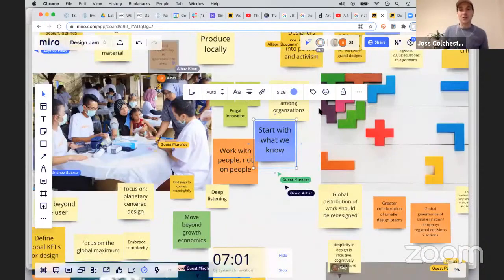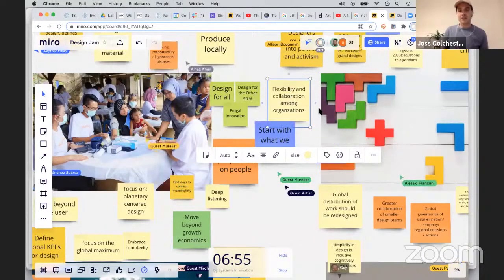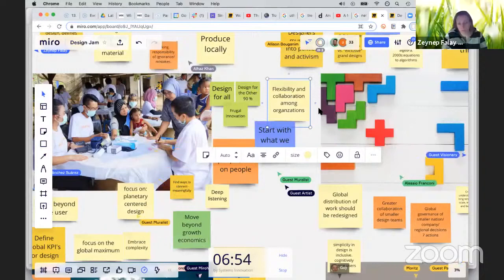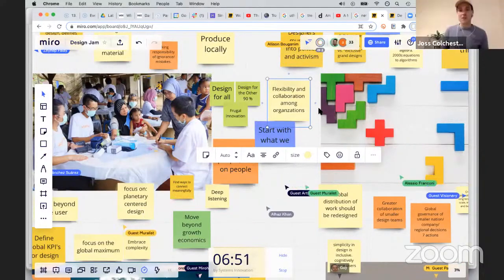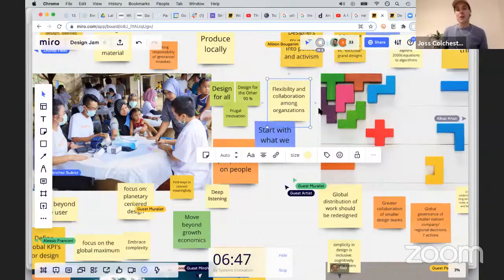Flexibility and collaboration among organizations. Design for the other 90%. Frugal innovation, design for all. We're going in that direction, aren't we? Do you think? Who posted this?